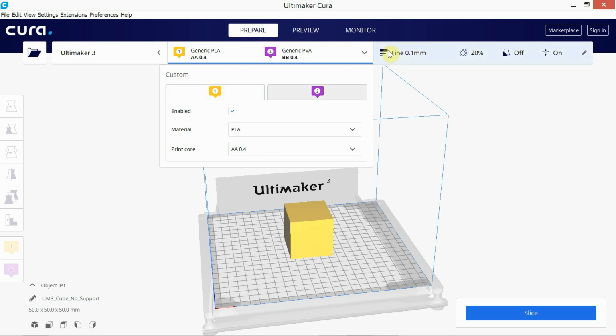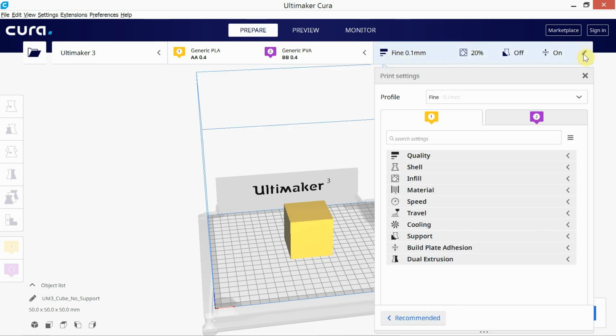The next thing we want to look at is the print settings. The main ones that we want to look at are quality, infill, and speed. Those are the important ones. And again, in whichever post-processing software you're using, you're going to be able to find those settings: quality, infill, and speed.